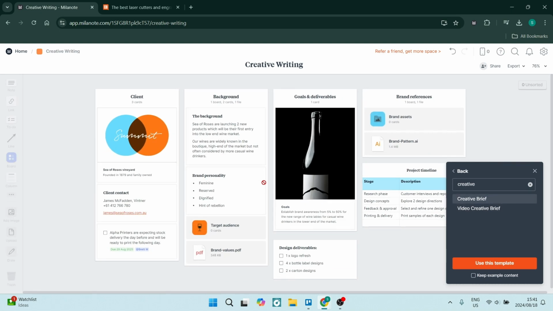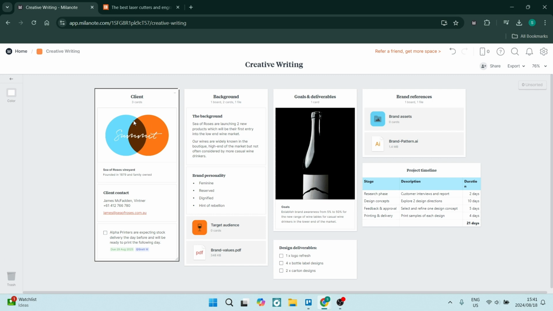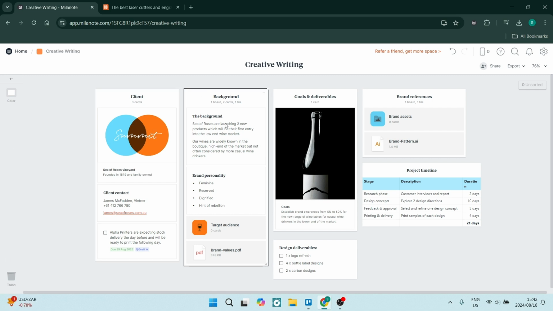Now, as you can see, this is what the template looks like. Okay, so if you just select this over here, you want to keep this content in here and click on use this template. This template now will be yours. You can now customize this to your liking. So you have a client, you can add all the information here about the client. You can have a look at the background, but again, you can take this and you can change the content.